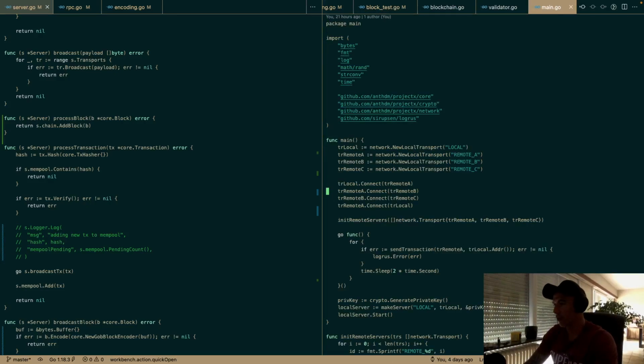In the previous episode we created a couple more remote nodes, and we connected our local node with A, and A with local. And A is sending us these transactions, and we're creating a block, and we broadcast a block, but we only have A in our peer list.